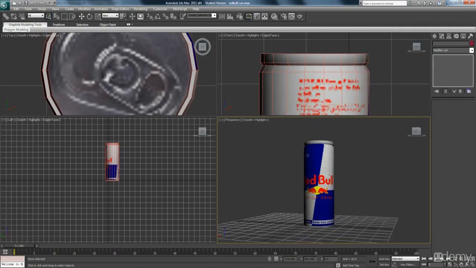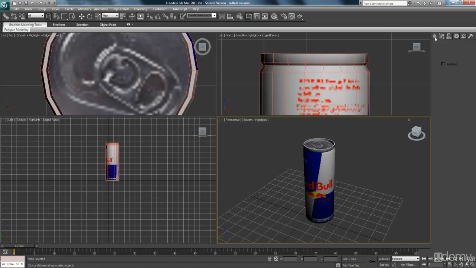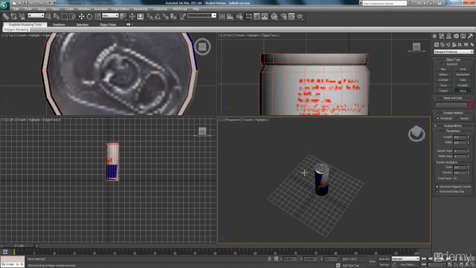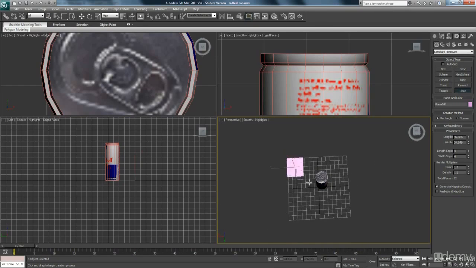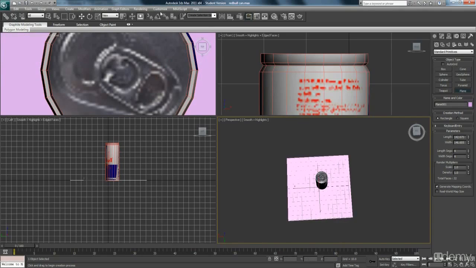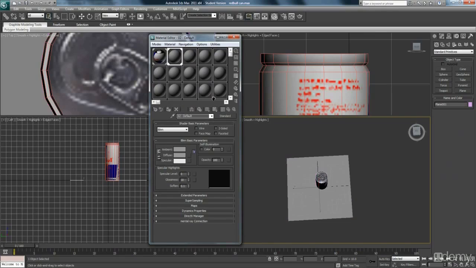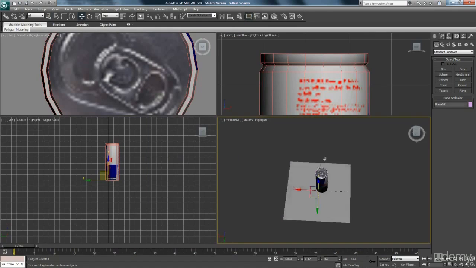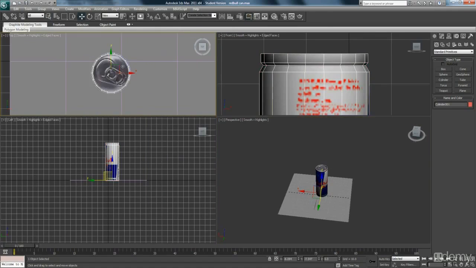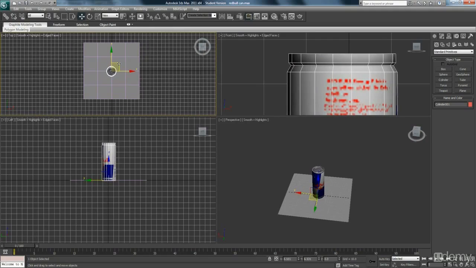So what I'm going to do now is I'm just going to again put a plane at the bottom of this, like so. I'm just going to apply a really basic grey texture to it, a grey material, and then I'm just going to move my can into the middle.